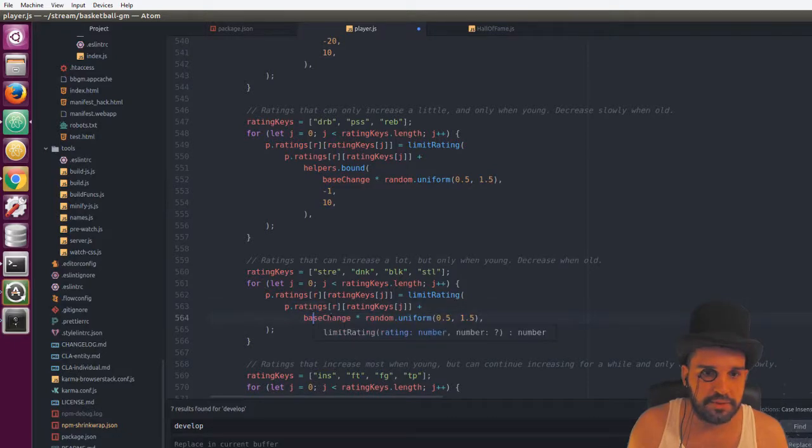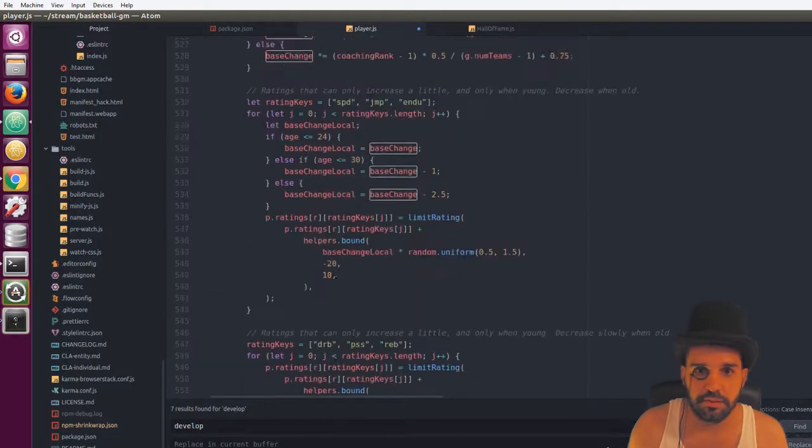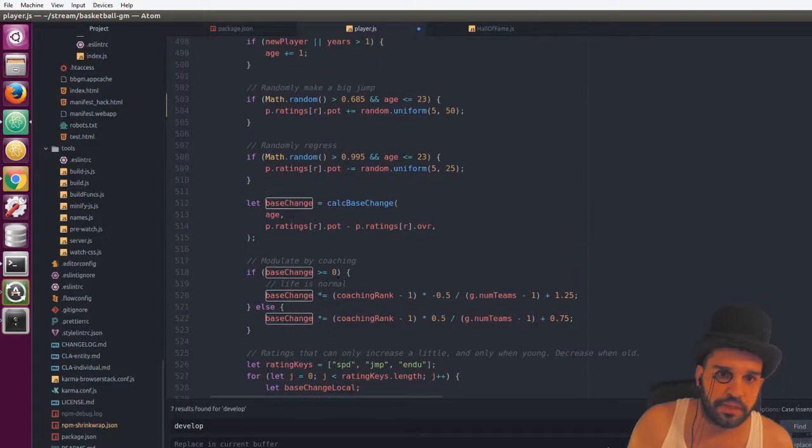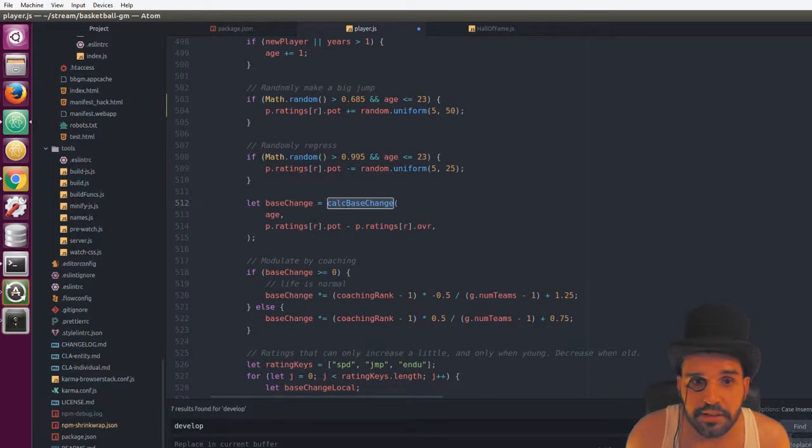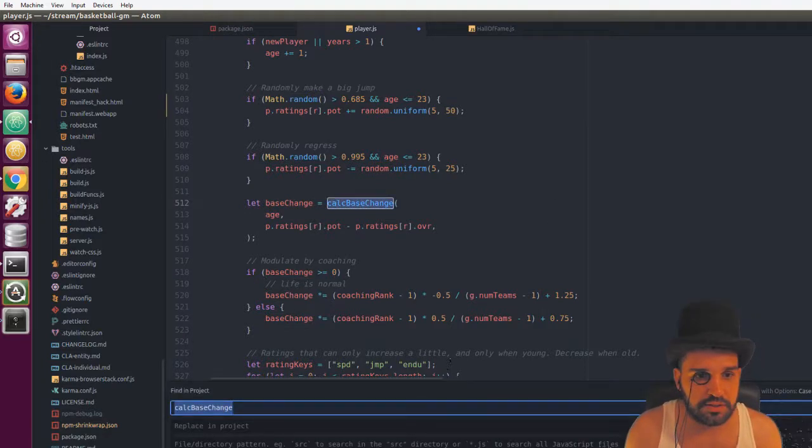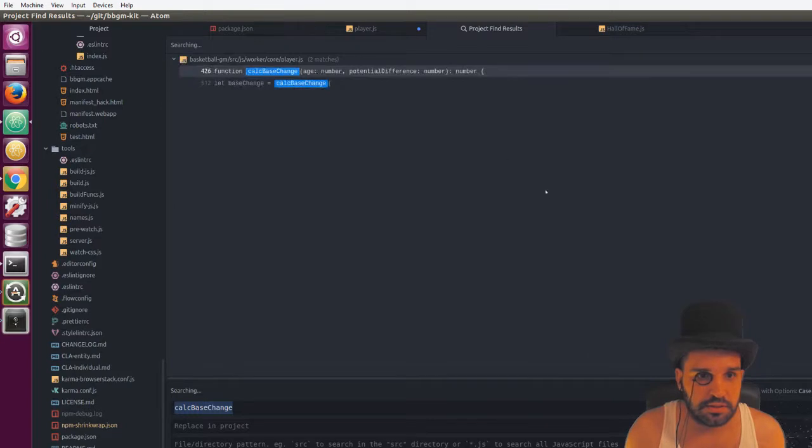And then we have the, so there's a base change. What is the base change? Calculate base change. Ah, okay. So base change is based off of their age and also their potential minus their rating. So if they have a potential much higher than their rating, how does calculate base change work? Actually, I didn't want to do all that.